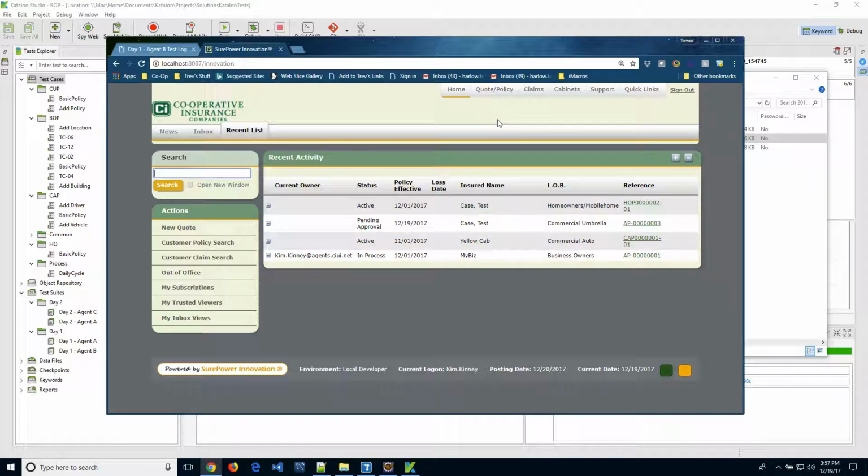We'd probably want to add a step where we would be able to add some scripts to just grab this policy number and log in as an underwriter and approve it. We could do scripts like that.